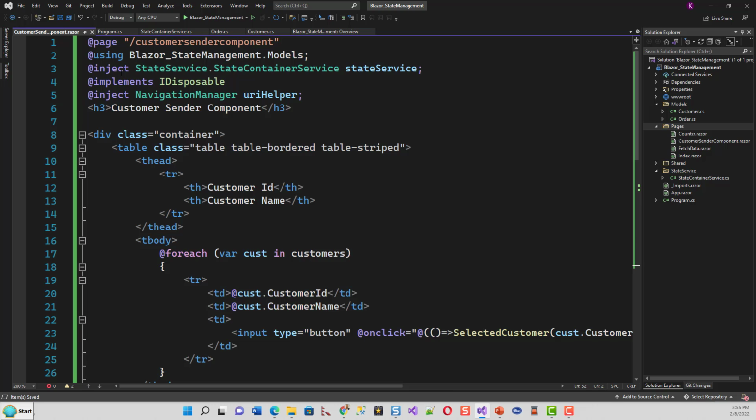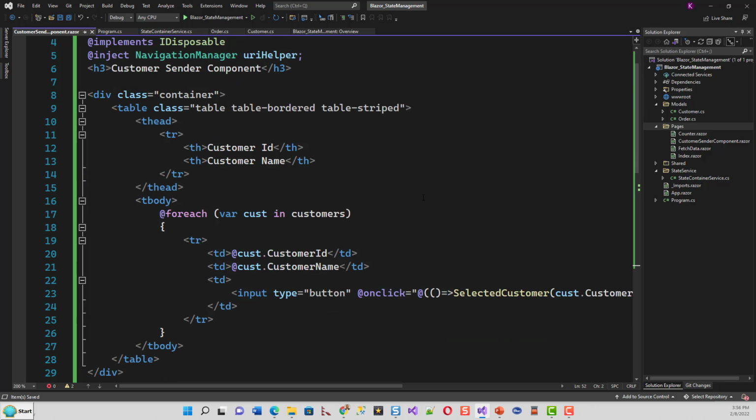So inject is allowing me to use an object of this type, and it implements IDisposable, and I'm also injecting an instance of navigation manager, which is the URI helper, I'm calling this. Basically this component is writing a table header, forming those table headers, customer ID and customer name, which we have seen, and within a foreach loop it is going through var customer in customers.